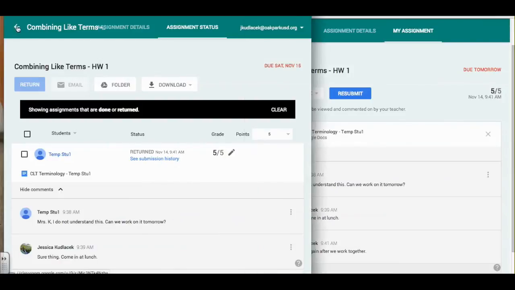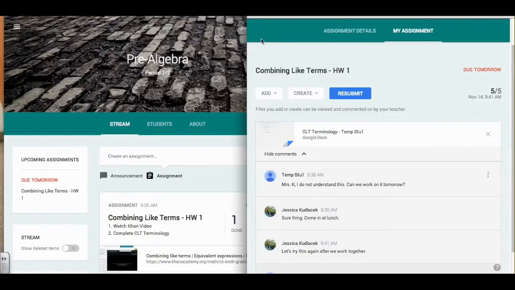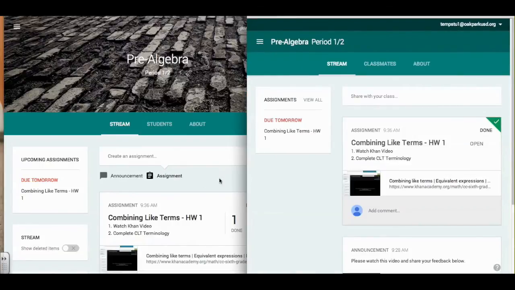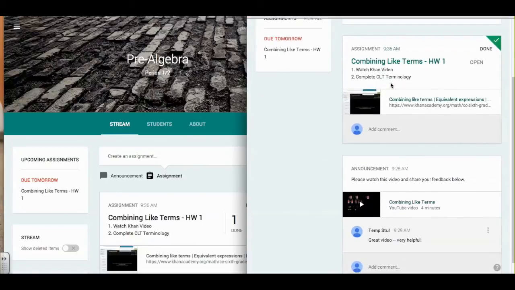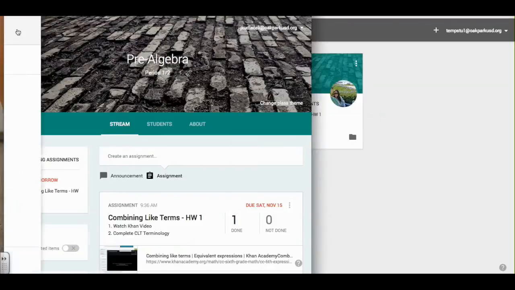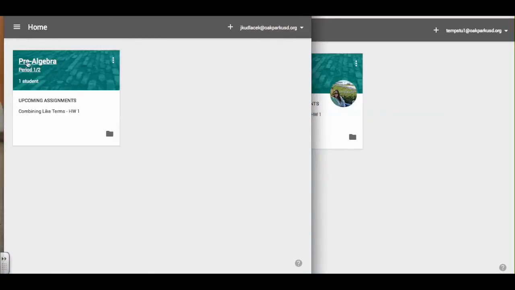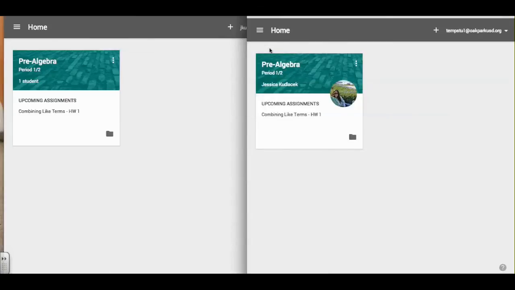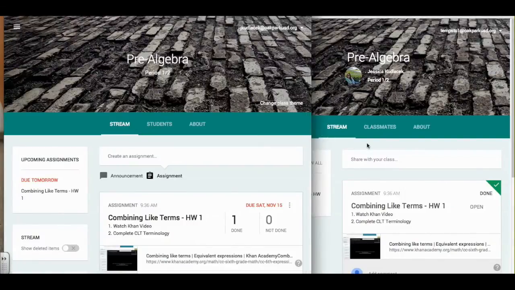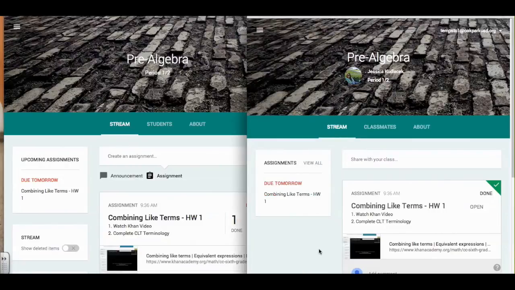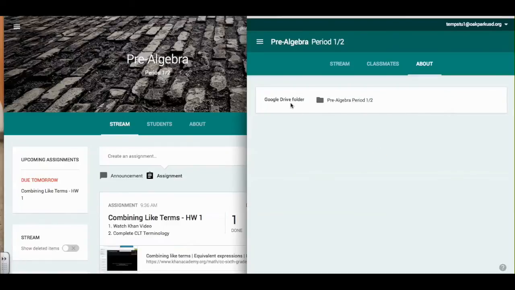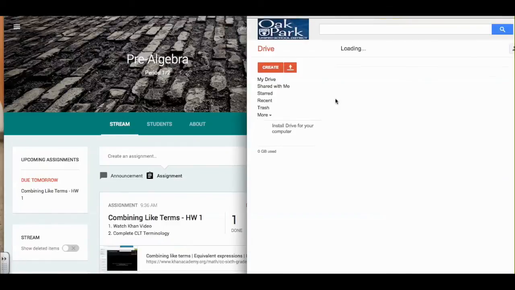Let's go ahead and take both of these back to the home page of the classroom. So as you can see, we've had an announcement, we've had an assignment. If we return home, that's what their home screen is going to look like. They can jump back in by clicking on the title of the classroom. And let's go ahead and just do one more quick peek at what their drive now looks like now that they've had an assignment done. They click on their Google Drive folder.